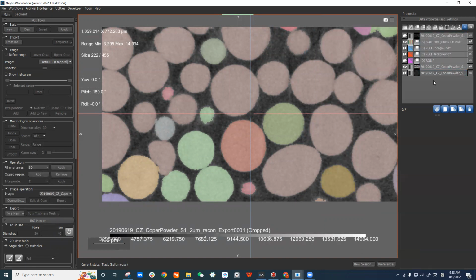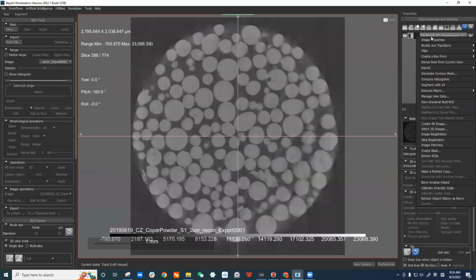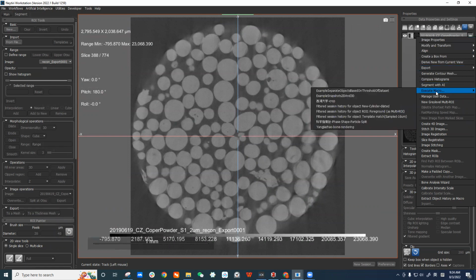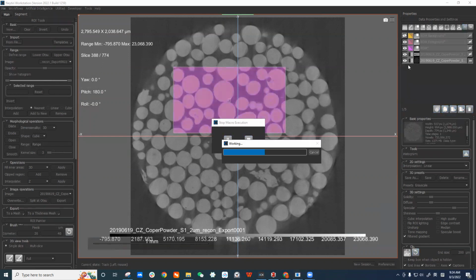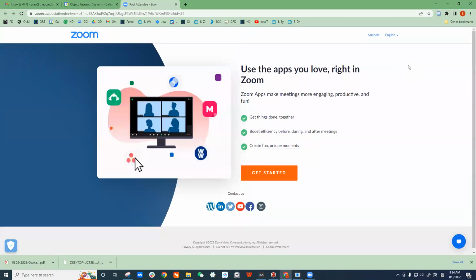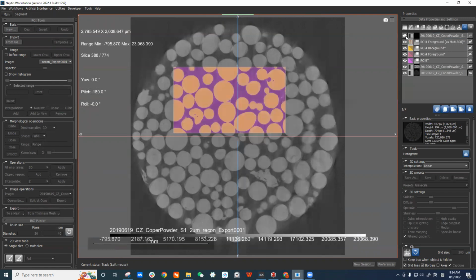So for example, I'm going to delete everything I did now, because I'm going to repeat everything by the macro. I right click my volume. There's execute macro. I think this is the one I just saved. I'm going to click this. Oh, it's working. So you see, everything crashed. No, it's not crashed. It just finished. Okay.